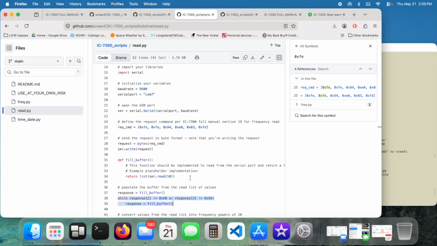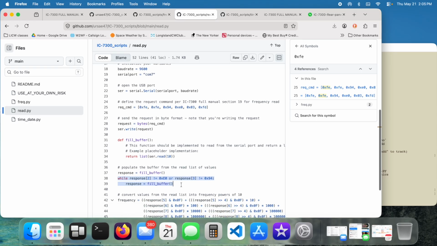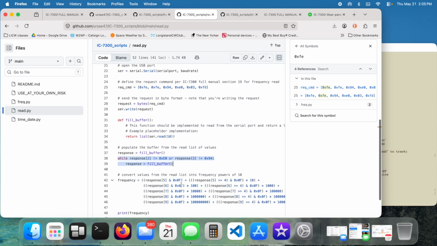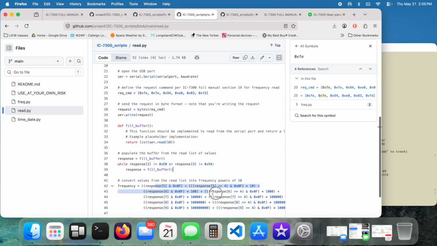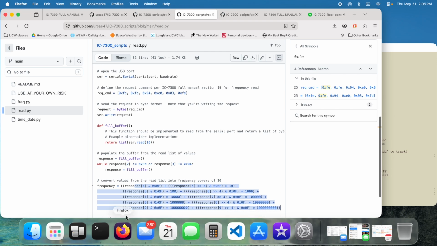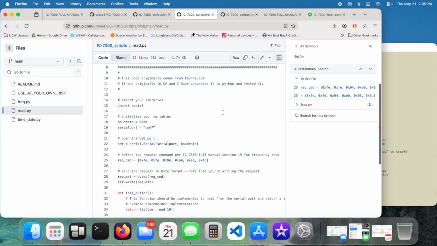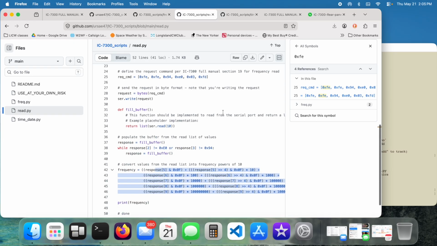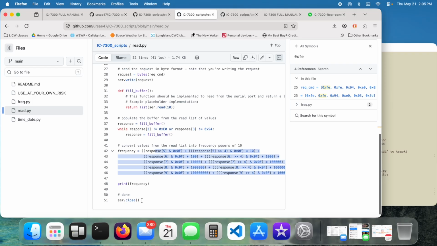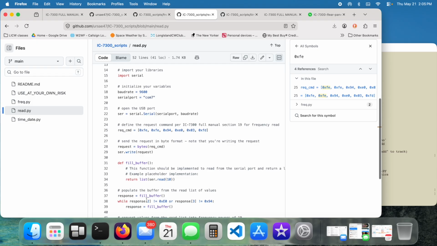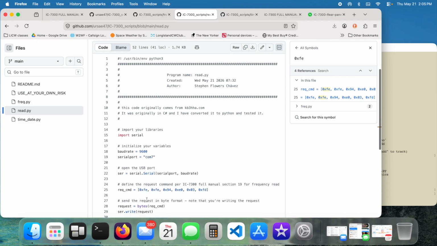Now the next one is going to be convert these values of the read list that we just populated to frequency powers of 10. This is a little bit confusing, but that right there is due to a lot of good work that's shown on kb3hhfs.com's website. So you can read more about it there. But essentially that's what we're doing. There's your ones, your tens, your hundreds, thousands, and so on. Then you print the frequency and you close the port. So that is the read script.